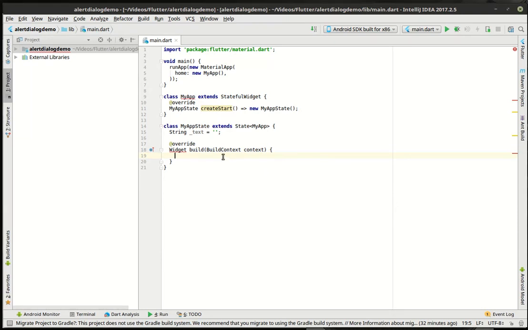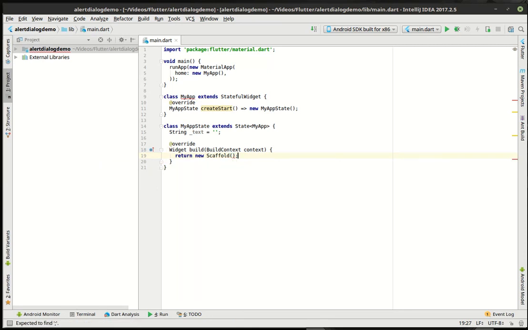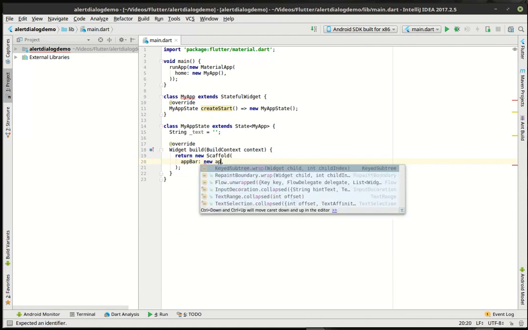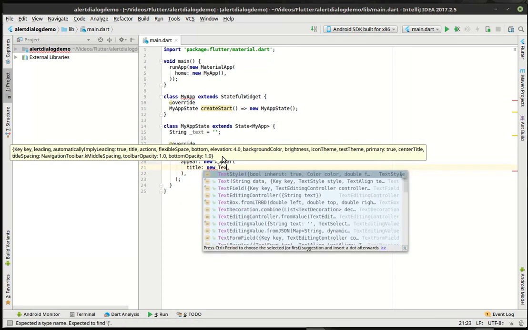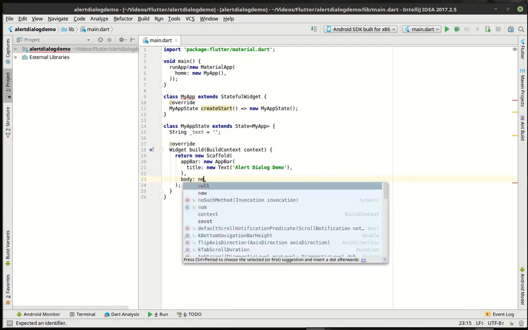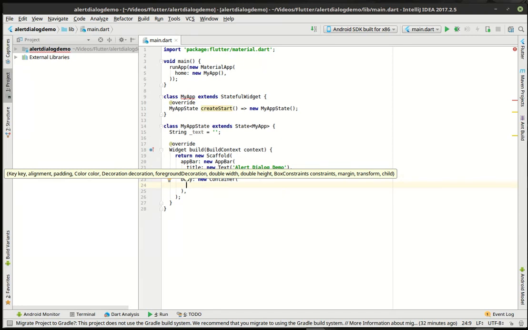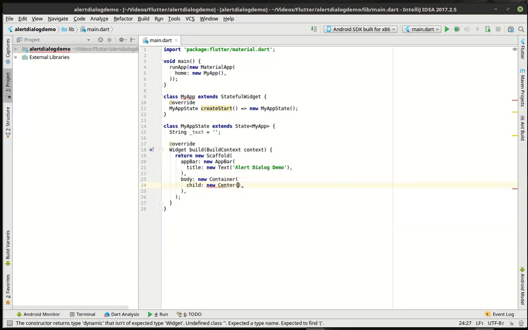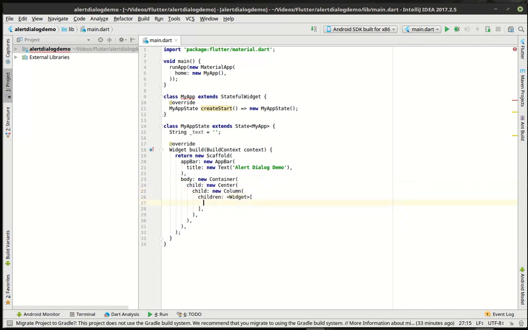And we need to actually build our user interface. So first thing we're going to do here is return a new scaffold. We're going to say alert dialog demo, and then the body. New container, just in case somebody downloads this code and they want to add some padding. I'm not going to really worry about padding myself, but center everything up. Then we've got our widget array here.